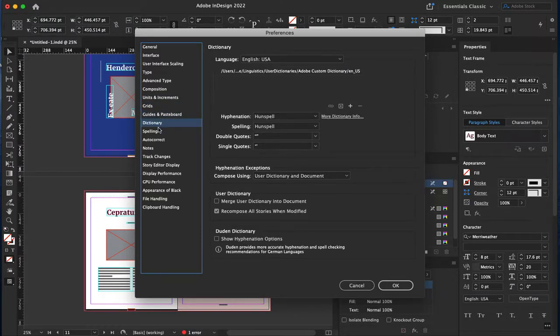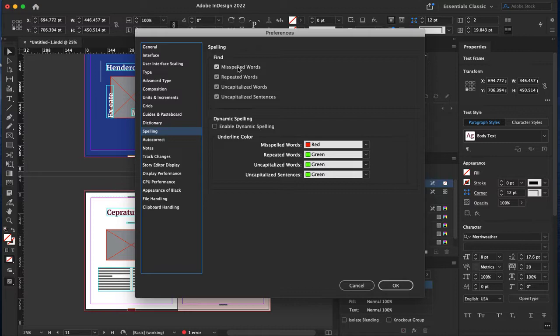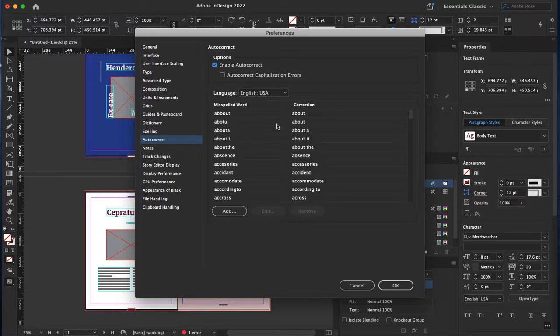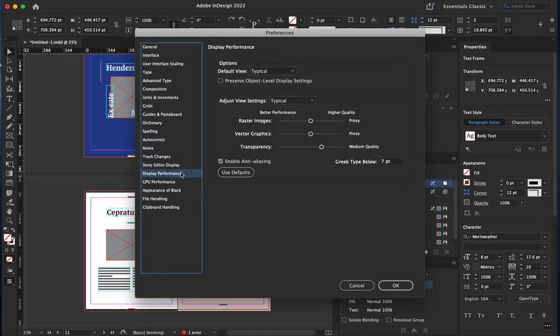We have, let's see, InDesign does have a spell check, which is pretty great, as well as an autocorrect, which you can turn on. And you can see here it makes common corrections for common mistakes. And then we have this option here that I want to review, which is called Display Performance.